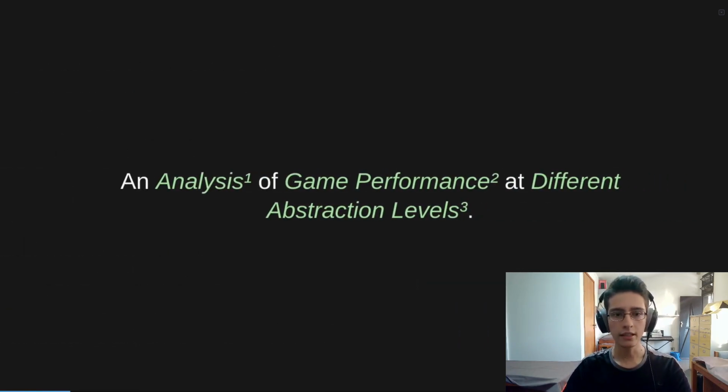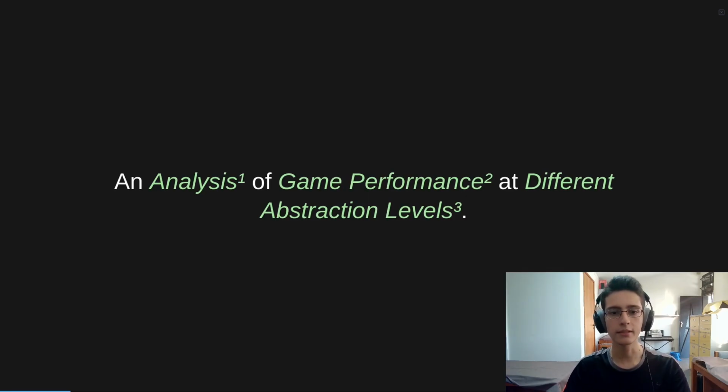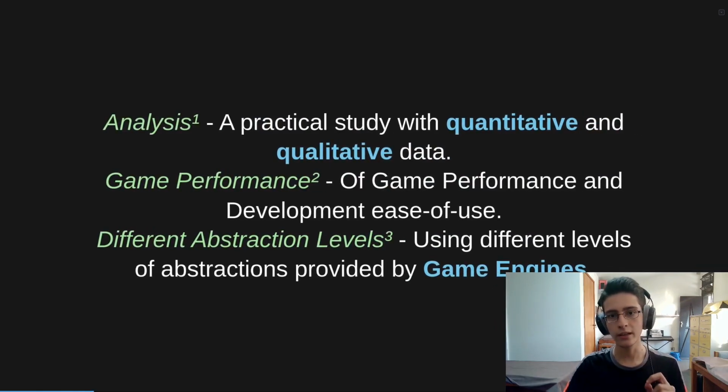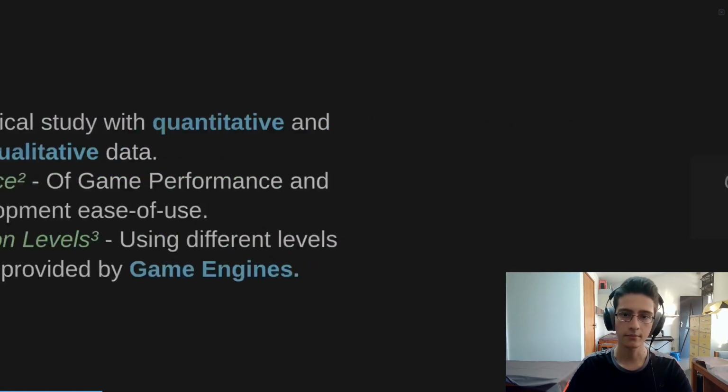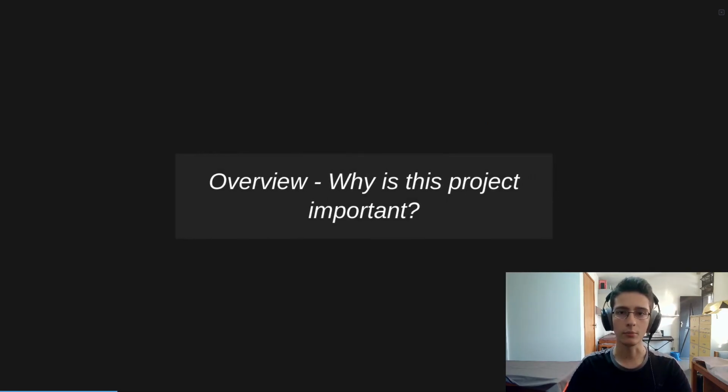What is this project? This project is an analysis of game performance at different abstraction levels. Of course, that might sound a bit confusing, so I broke it apart in a few different levels. A practical study with quantitative and qualitative data of game performance and development ease of use using different levels of abstractions provided by game engines. So, why is this project important?